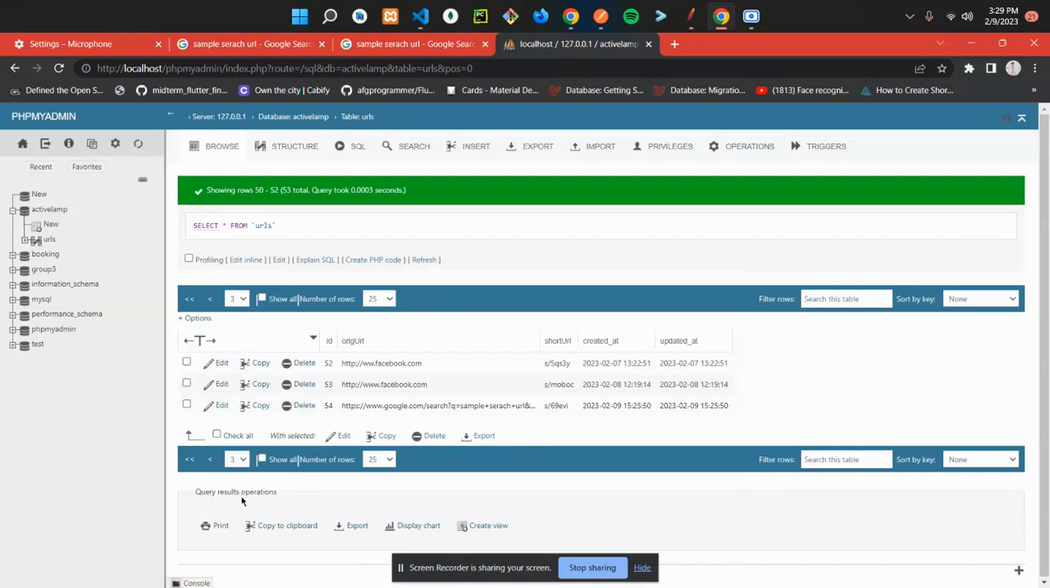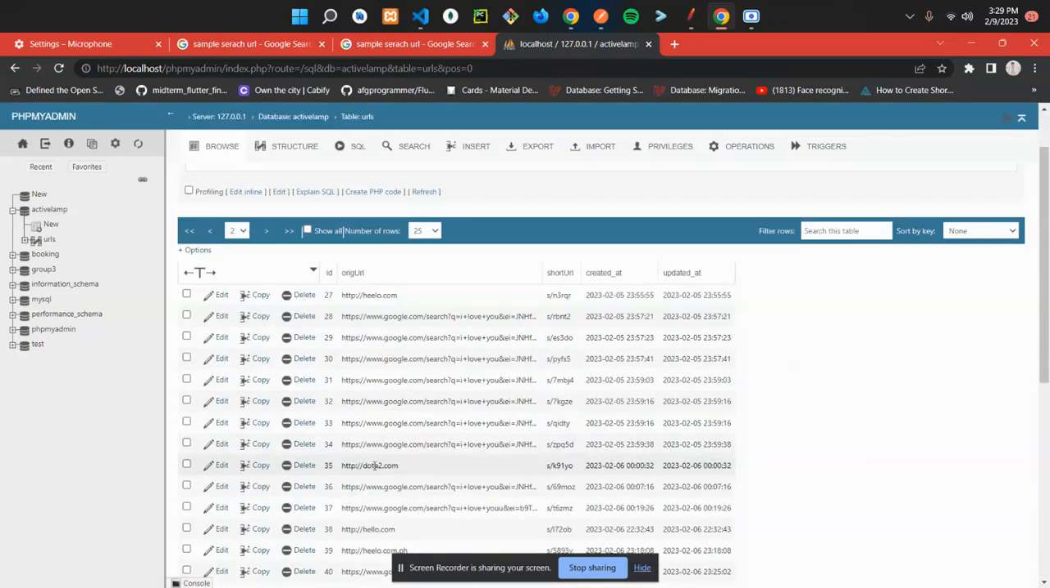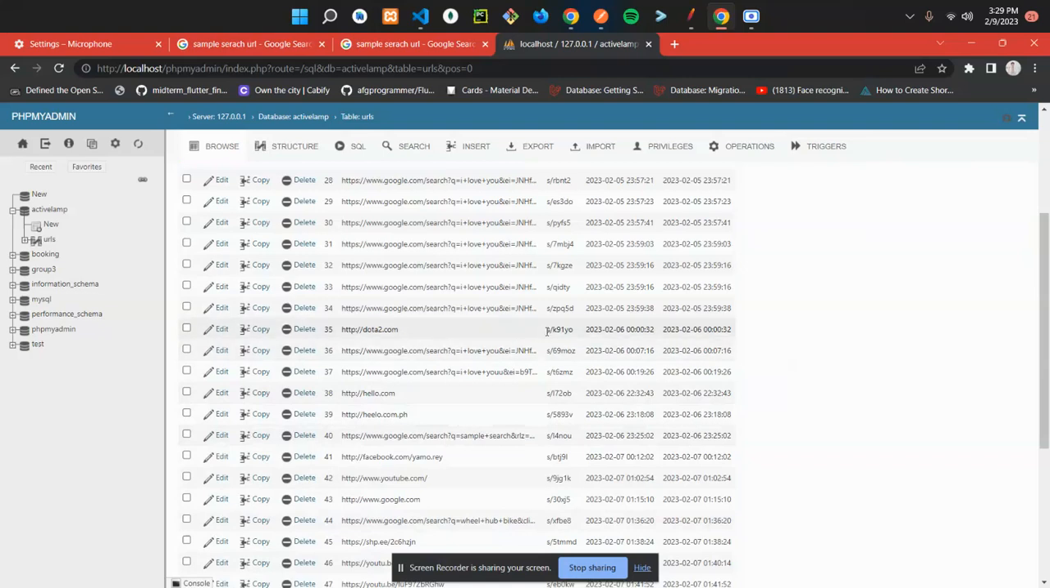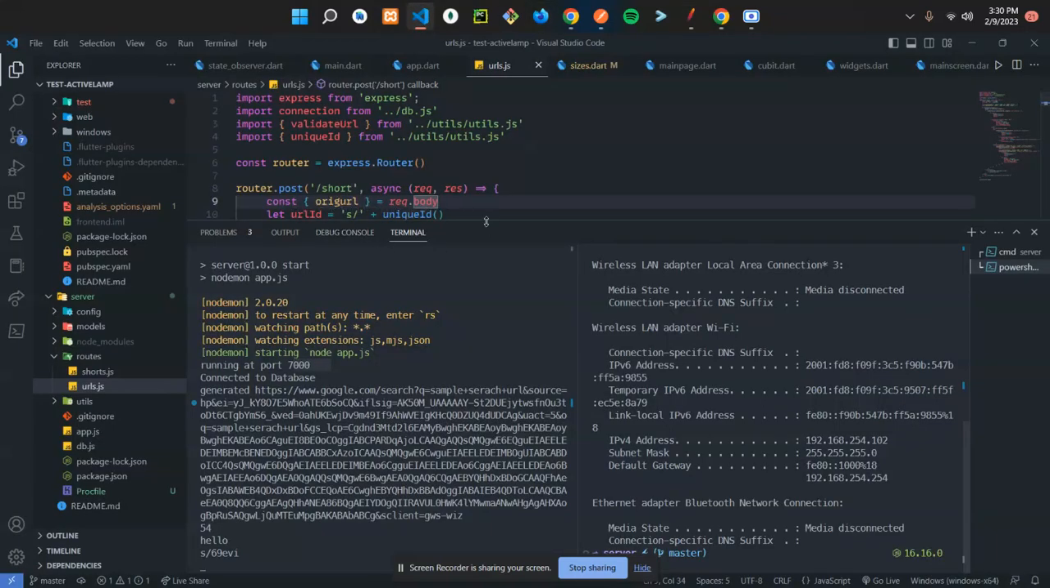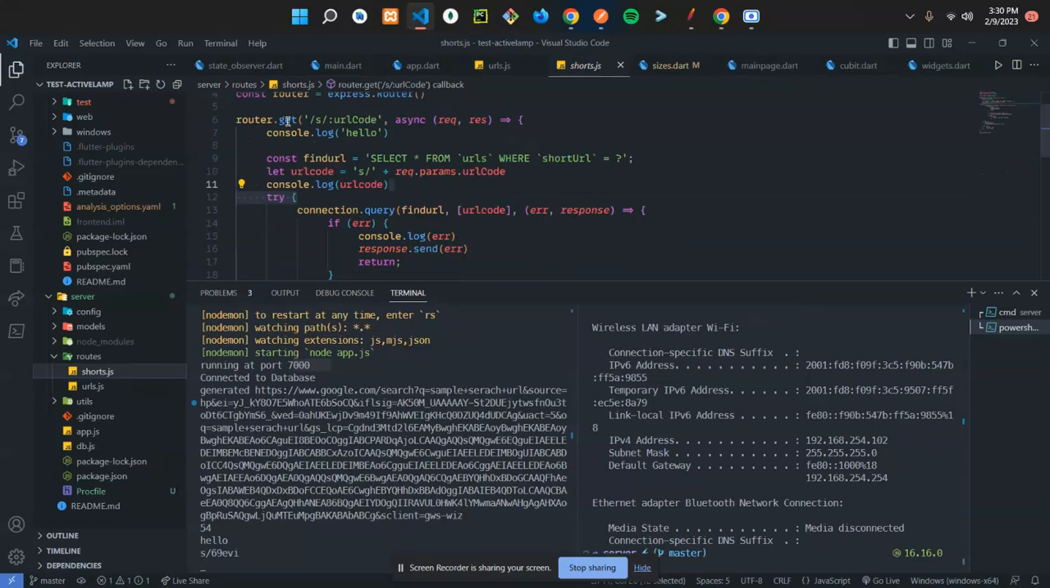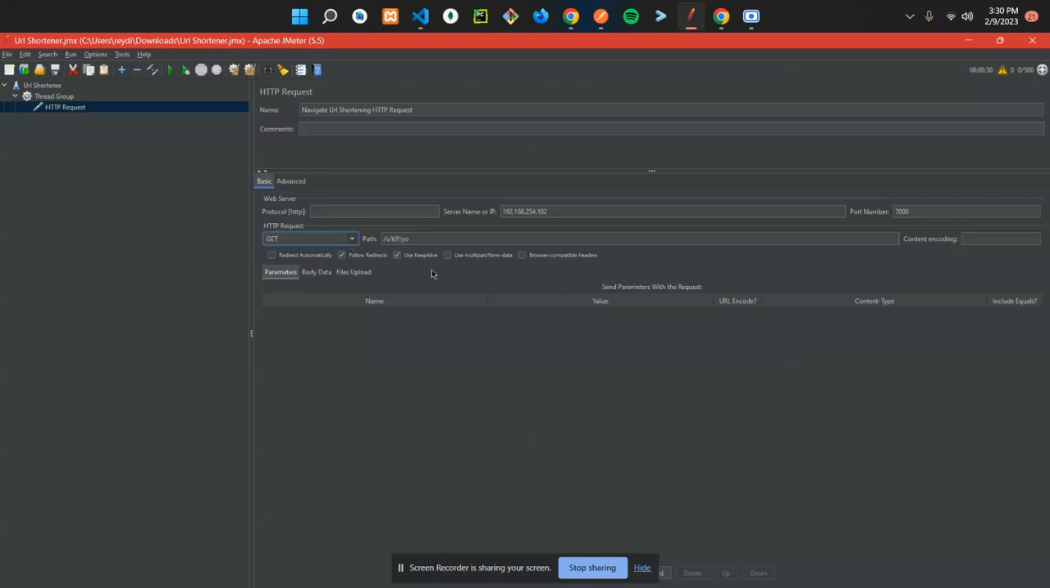So let's go back and we will choose this. So the code for this is s/T91YO, and then we bring it here. It's only one s. Okay, so as you can see, my code right here is a GET request. So this is correct, and there's no parameter needed.